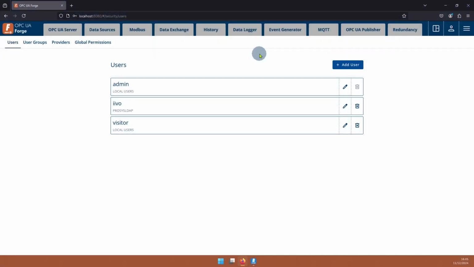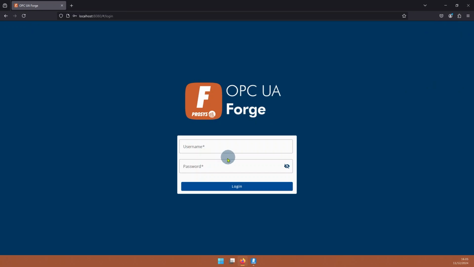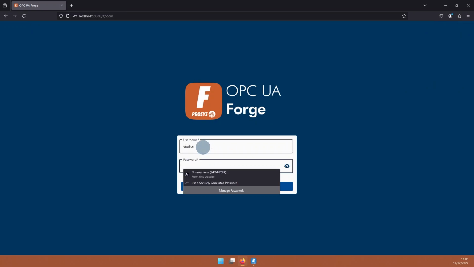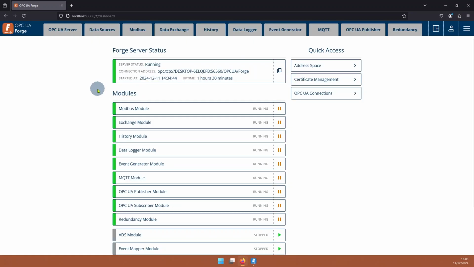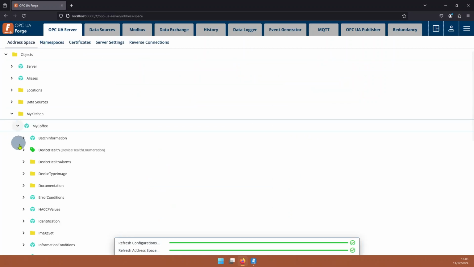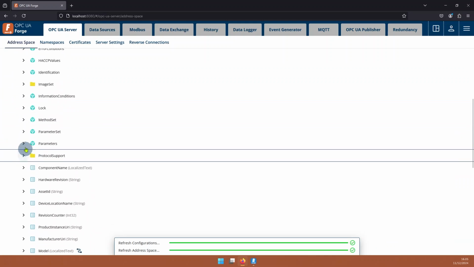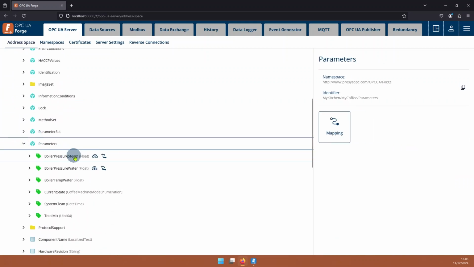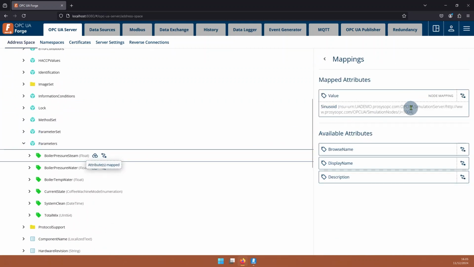Finally, I will test these new users, so I will log out with my admin account, and first I will log in with this visitor account. As we can see, we have the permissions to open Forge and view it, but we cannot do any editing in here. So I am able to see all the configurations, but I'm not able to do any editing.